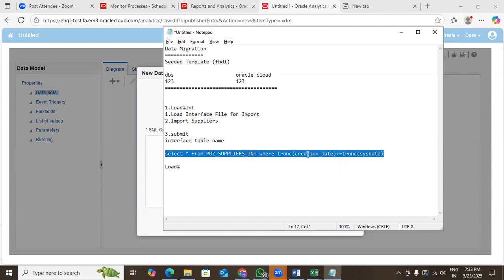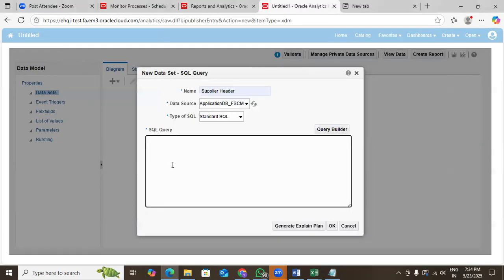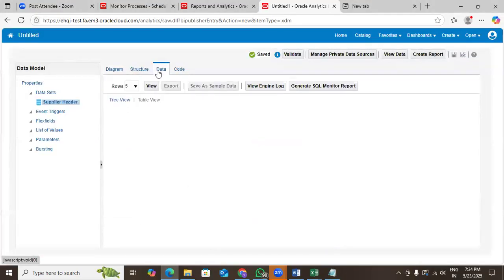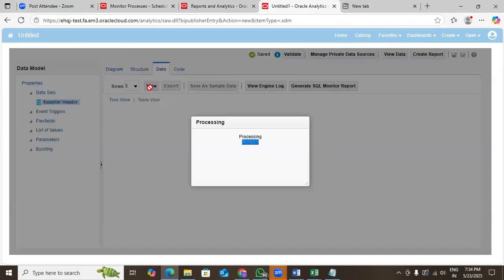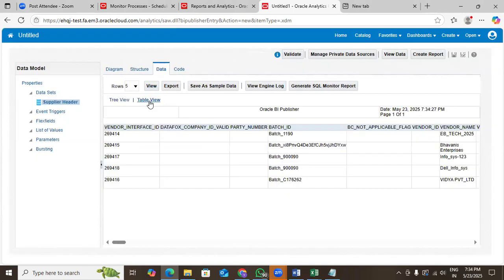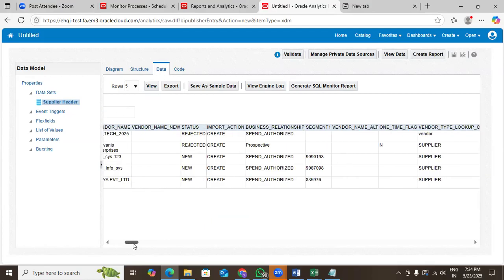The condition creation date is automatically available in the template table. Sys date is today's date. We can call it a sys date. Okay, copy paste here. Just click on OK. Click on data. Again, click on view. This is table view. Again, click on table view. This is the data.